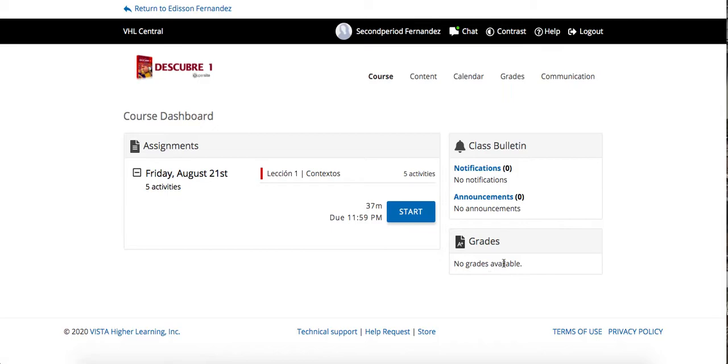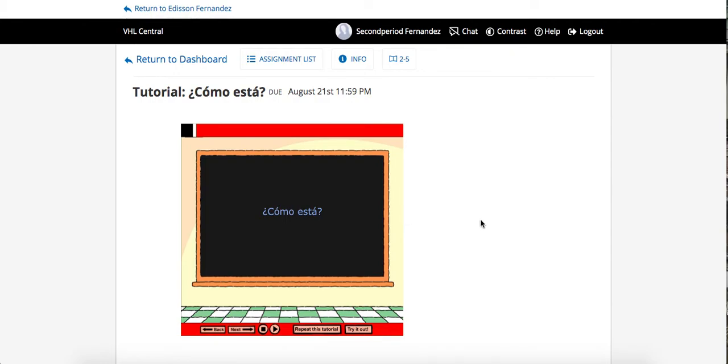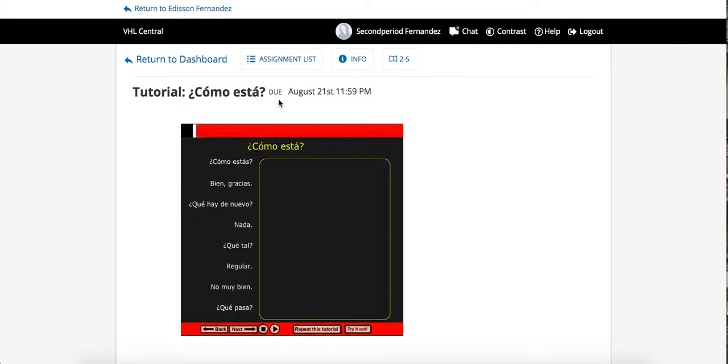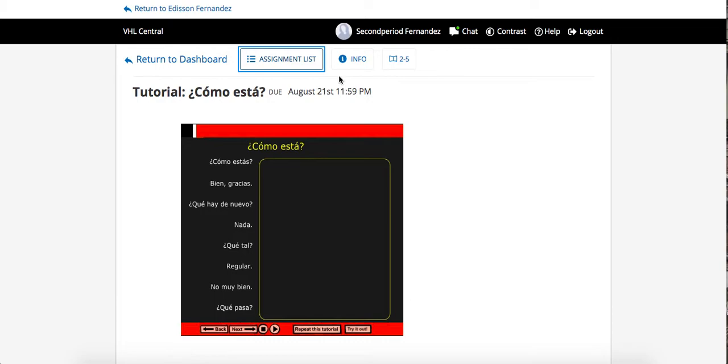There are no grades available because this is your first activity ever. No announcements, nothing. So start. Okay, this is our first activity. It says tutorial, to August 25th. What else do I have? An assignment list. Okay, these are the 5 activities that we have to do. Return to the dashboard. I don't need to do that.